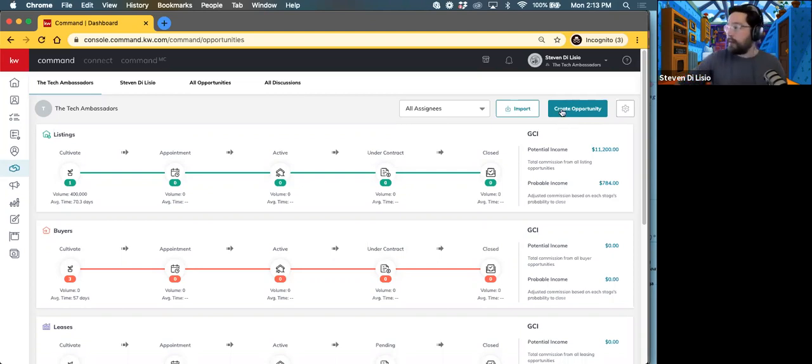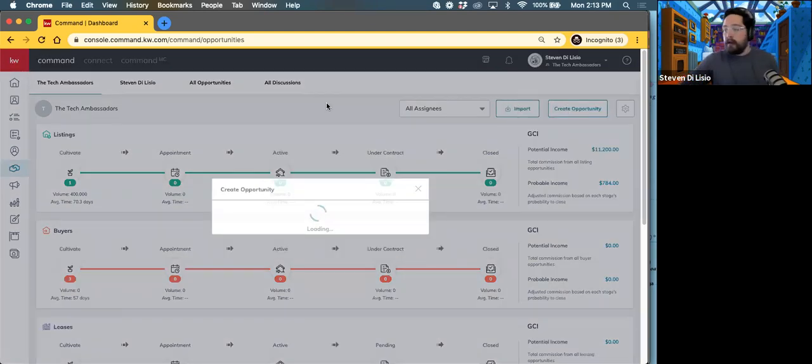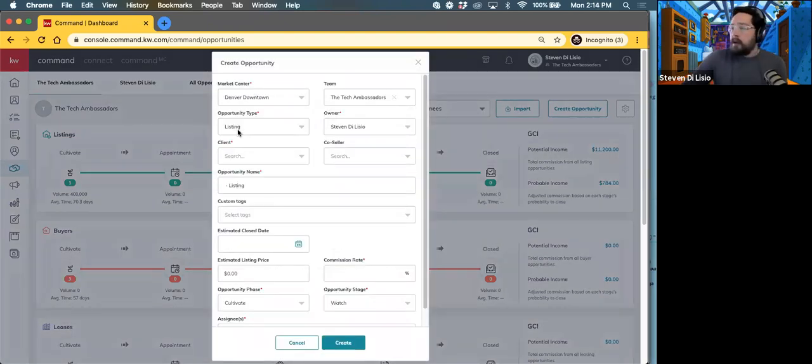So let's create a quick opportunity. We're going to click on create opportunity. And we're going to do a listing opportunity, because we're going to work in the listing section, because I've already built out my buyer one and I want to show you guys from scratch what it's going to look like for you. If you're not on a team, you're not going to have to worry about this team stuff up here. You're just going to be yourself.